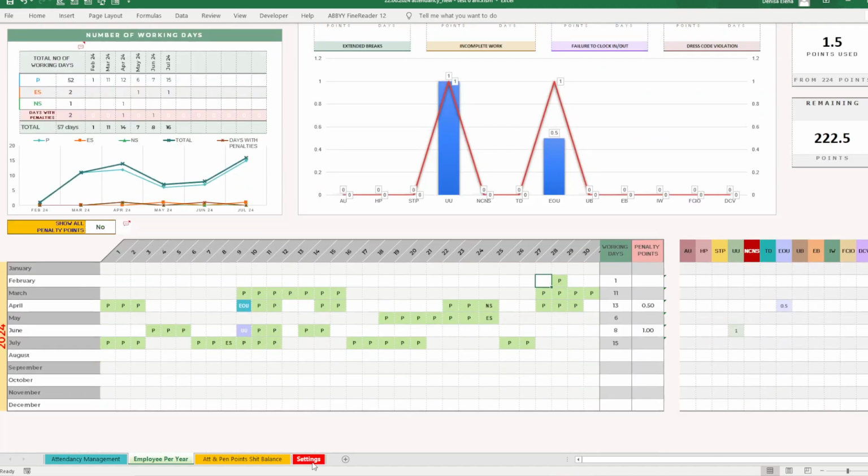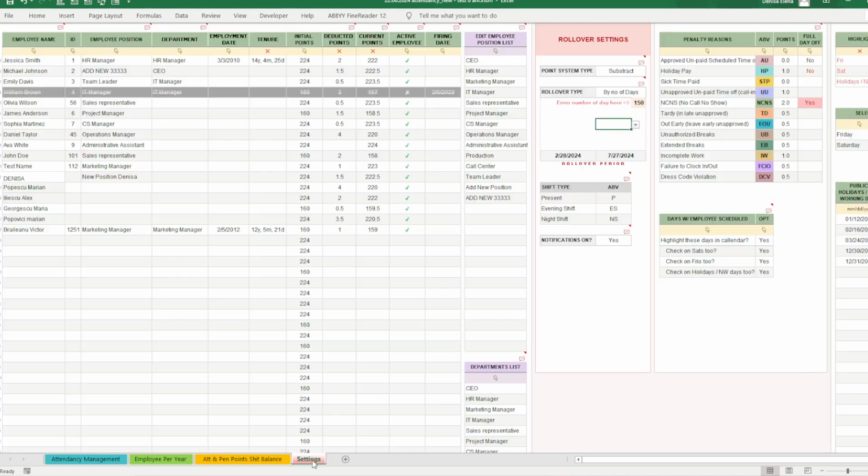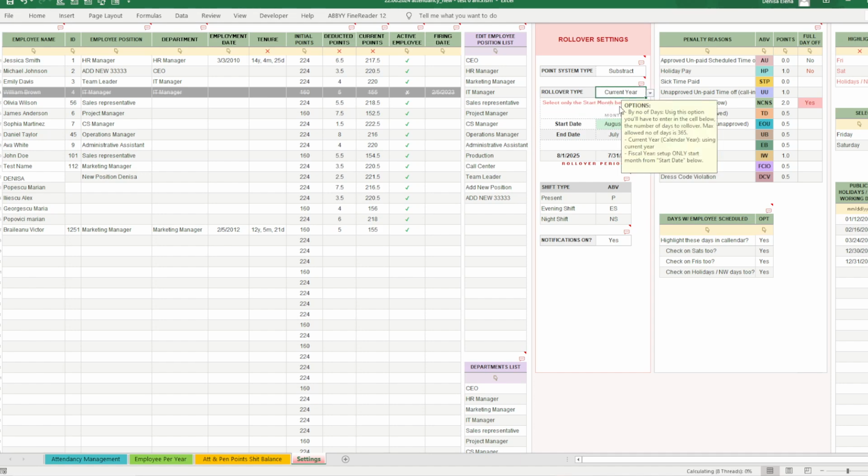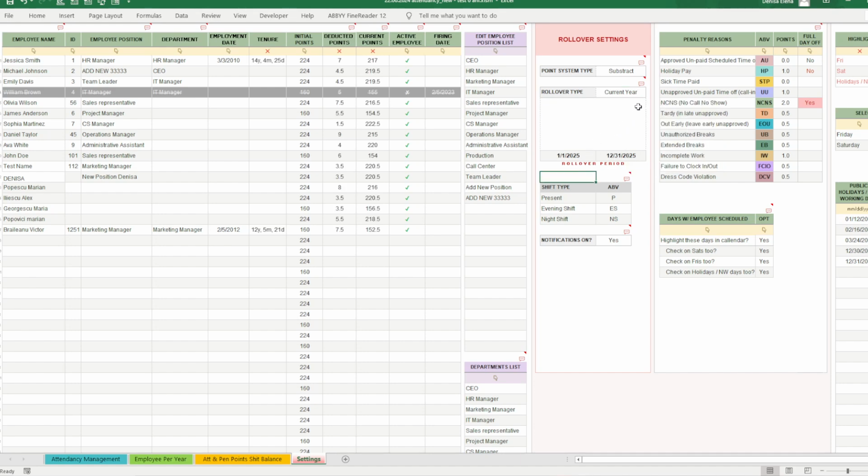with the penalty points and the presence at work for every employee. So that is how the rollover type is working. You can switch between these rollover types at any point. This is the beauty of this system. You can switch back and forward. You can make scenarios. You can see how employees are acting based on any rollover type you need. This won't affect anything. The system will calculate everything based on your option here.